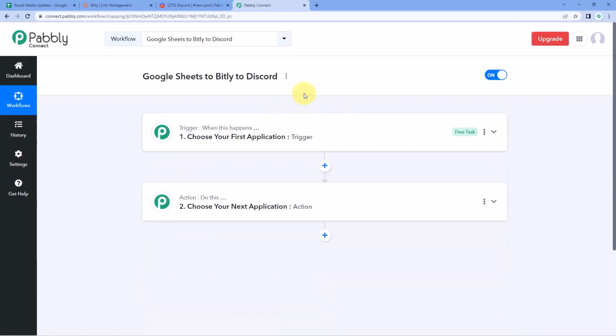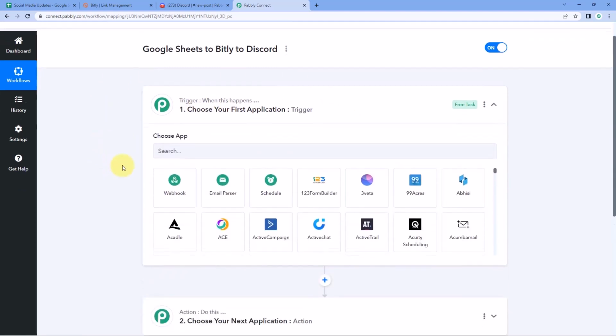Now you can see that our workflow is open over here. In this workflow, we have 2 different windows. First one is the trigger window, and second one is the action window. So triggers and actions are basically those 2 concepts, those 2 principles on which this whole automation works, where the trigger says when this happens and the action says do this. So let's begin with our trigger window.